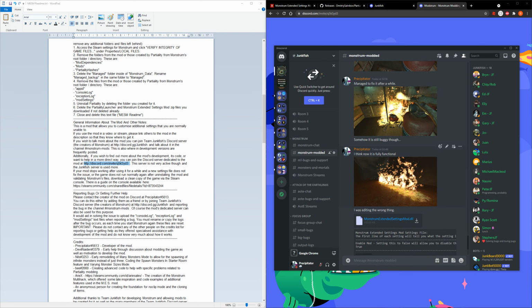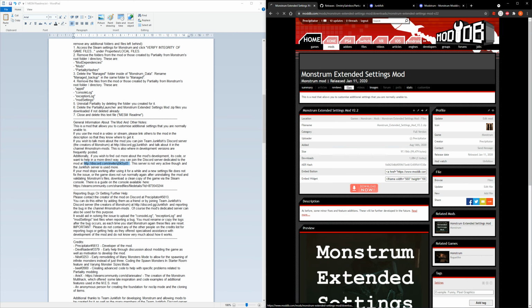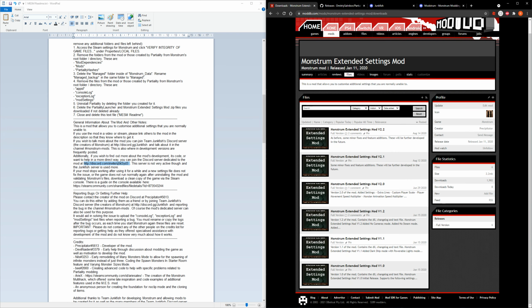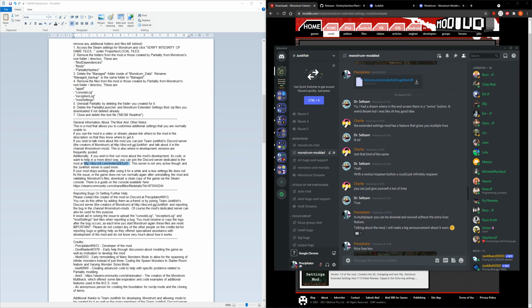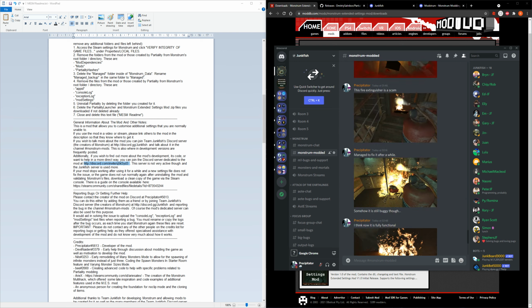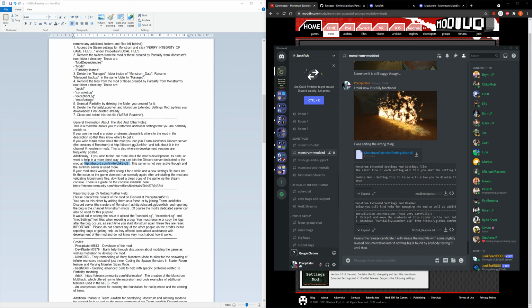And also, if you're curious about getting newer developments of a mod, like in development versions before the full release, as you can see, this version right here is over a year old, but I have been working and consistently releasing in development versions of a mod in this channel. So if you go on the Team Junkfish server and Monstrum Modded, you can find newer versions of a mod, but they may not be as stable as the full releases. Okay.